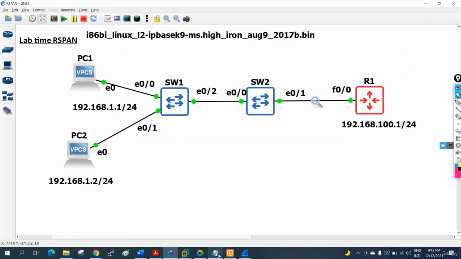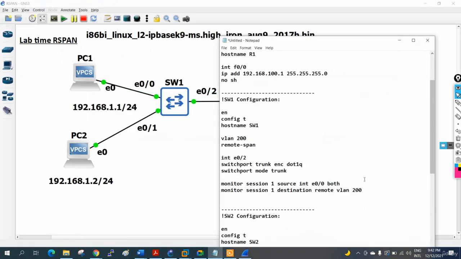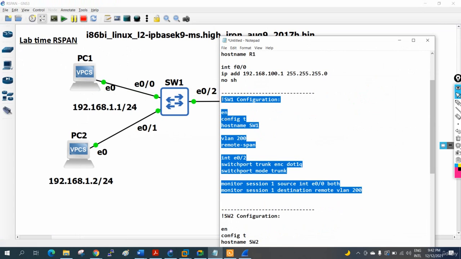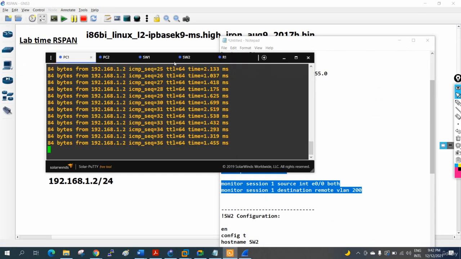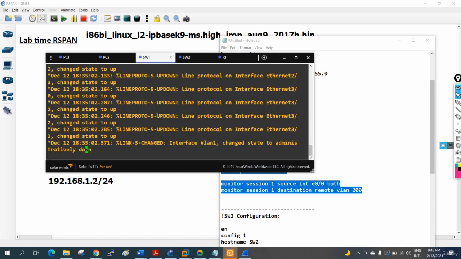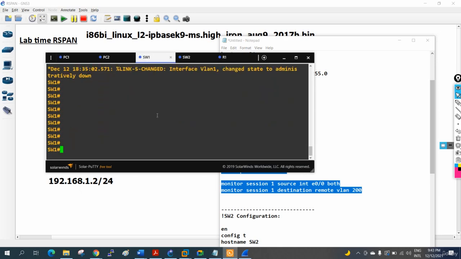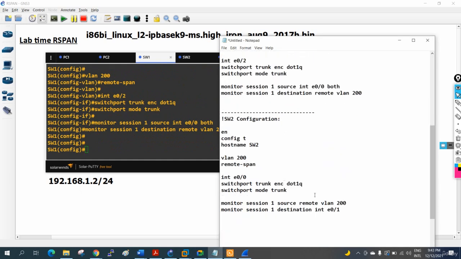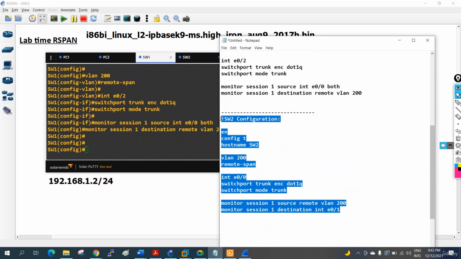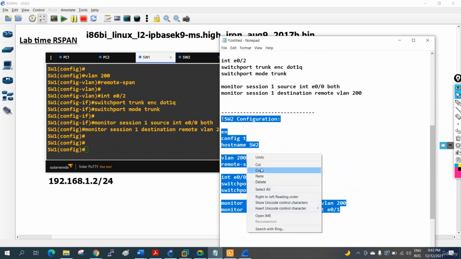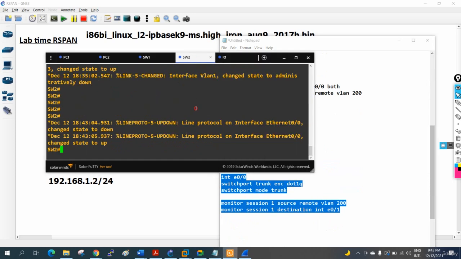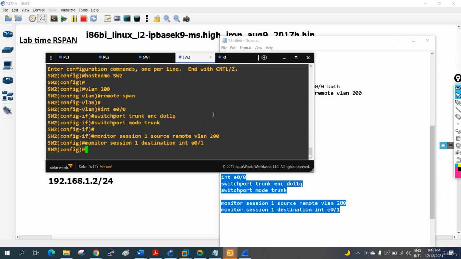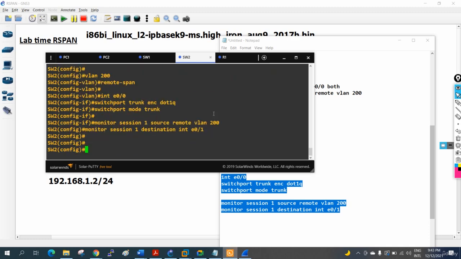Nothing is coming here, so now let me paste the configuration. This is the switch 1 configuration. I will paste it in switch 1. So let me go to switch 1, and I will paste this configuration in switch 1. Everything is good, no issue, no problem here. Now I will copy the switch 2 configuration, and I will paste it in switch 2. Okay, everything is good here also.